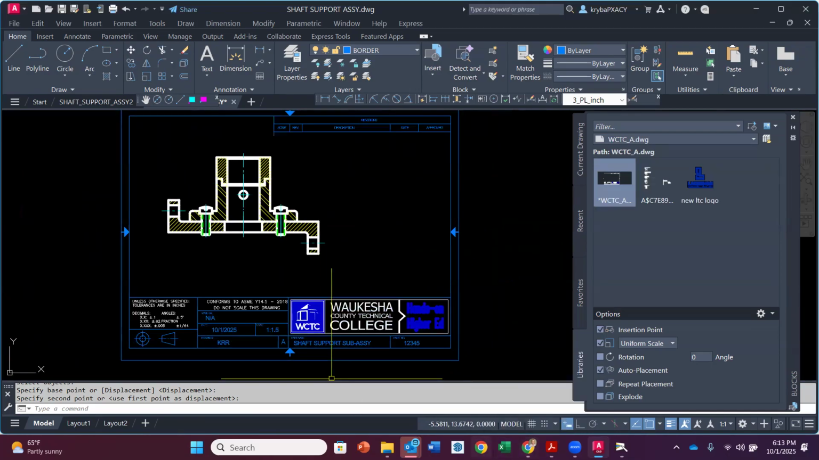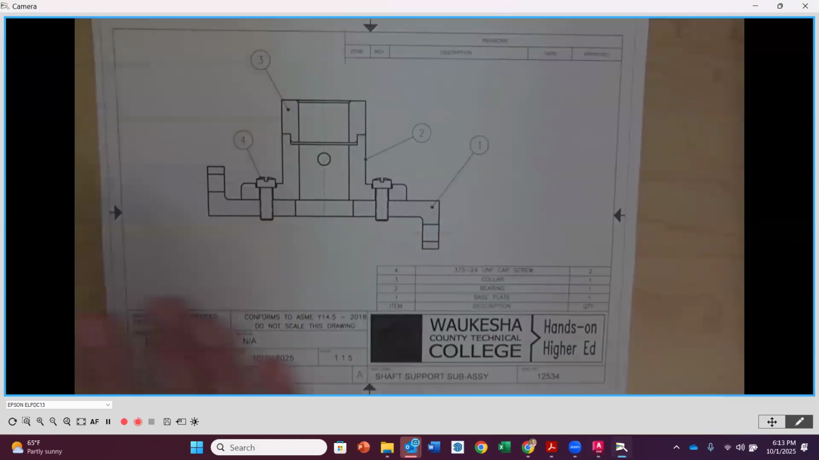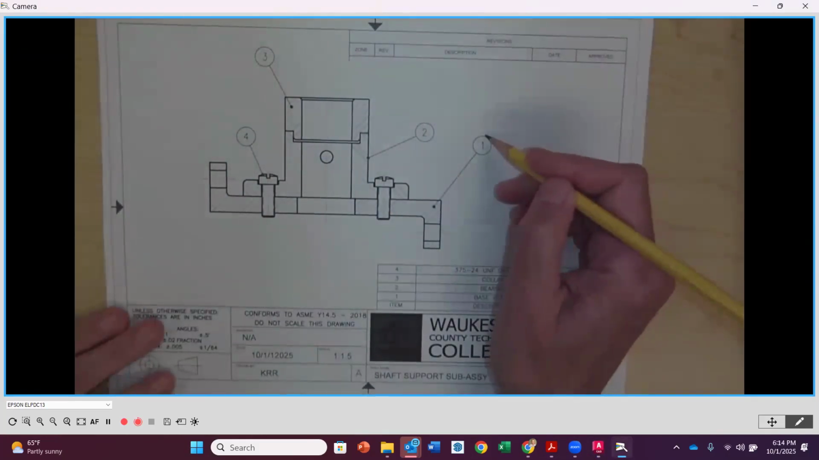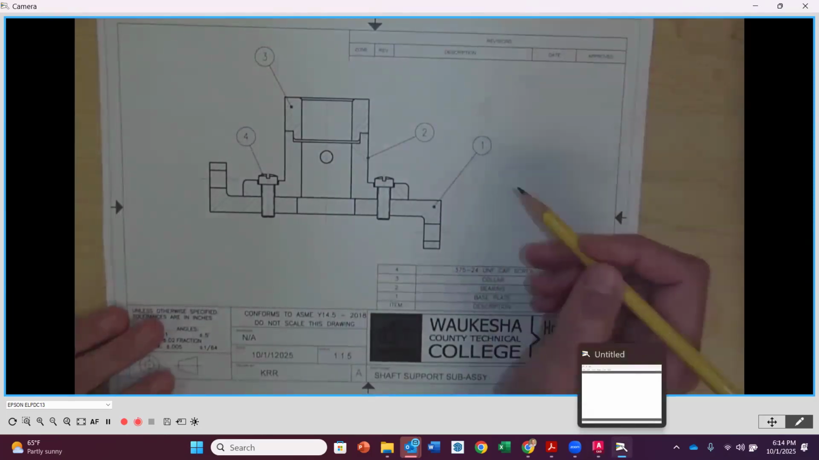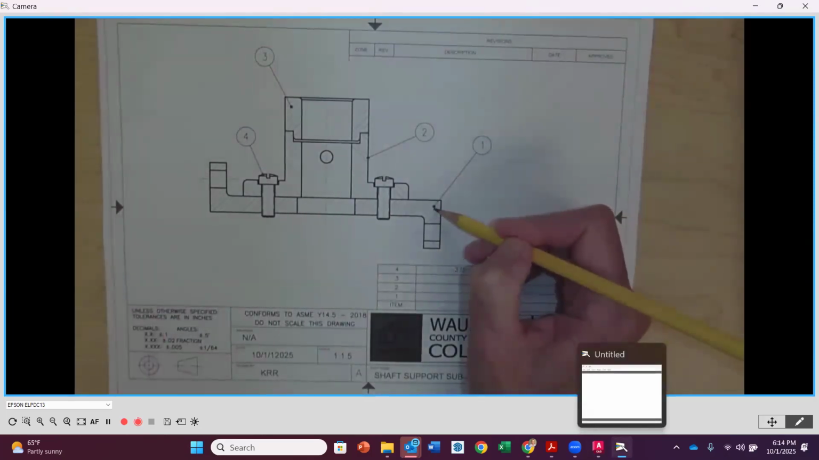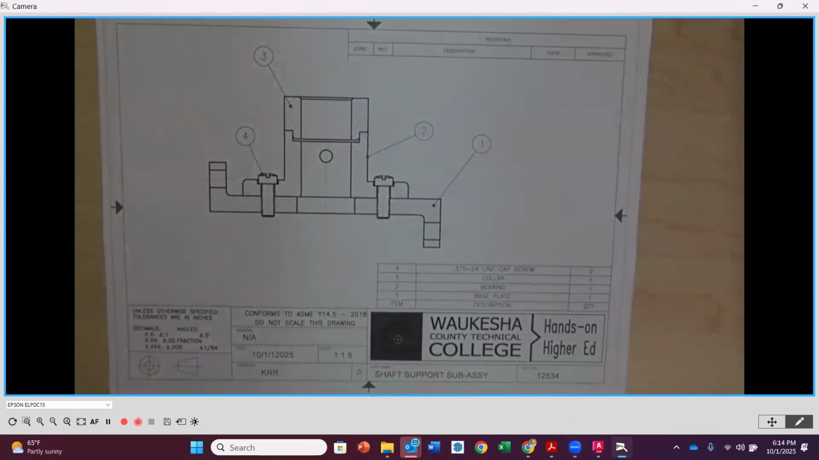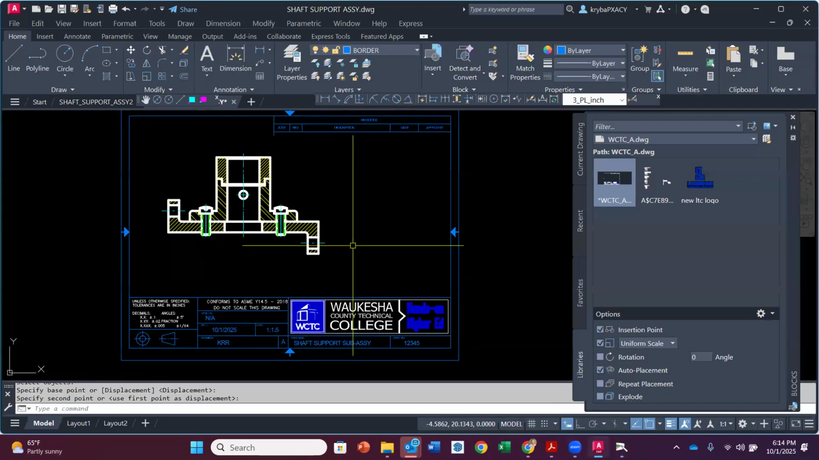The next thing we're going to do is we are going to put our balloons on, okay? You'll notice that our balloons are circles with the numbers inside, and then I say terminate to a dot. You could do an arrowhead. If you like arrowheads, you can do arrowheads, or you can do dots. I kind of like dots for the parts. I don't know. So kind of a personal preference. The standard doesn't dictate.